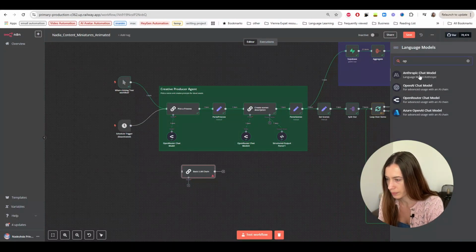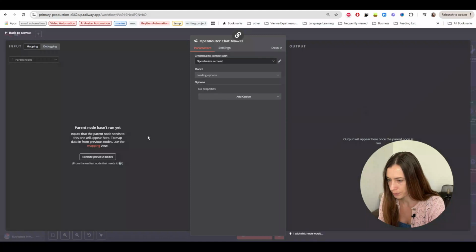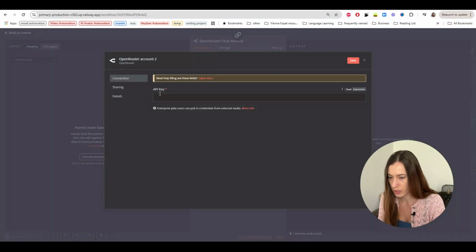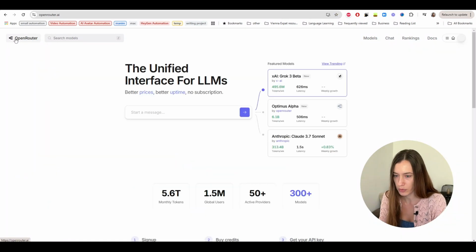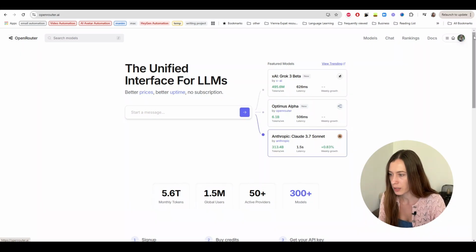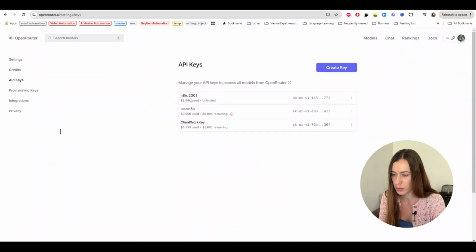I use this OpenRouter, and when you create it first time, you need to create new credentials and add your API key from OpenRouter. Let me go there and show you where to get it. So you are inside your OpenRouter. It gives you access to all of those different language models that exist. Some of them are free even, and you may even explore it, how to use free models.